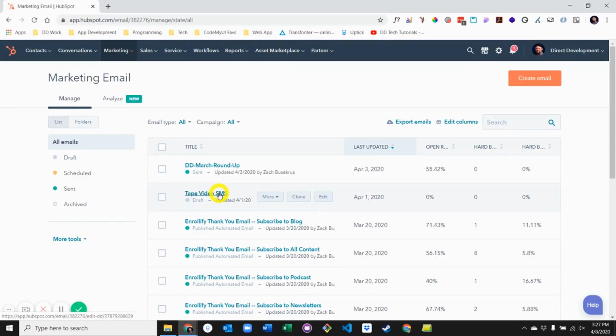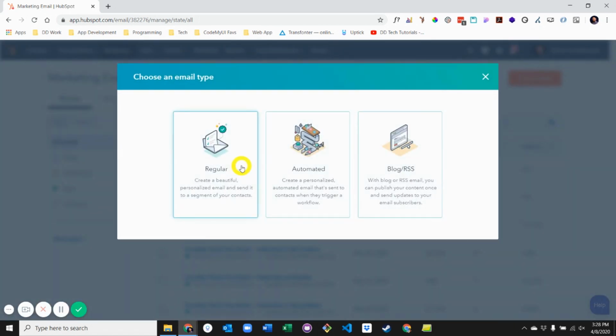In order to edit or clone an existing email, you would simply hover over the email and click one of these two buttons. But we are going to click the orange button here in order to create a new email. From there, you would be prompted to choose one of three email types: regular, automated, or blog RSS. Regular emails are usually one-off emails sent to a predetermined list of people at a set day and time. Automated emails, on the other hand, will be published and placed inside of a workflow where users will receive the email once they reach a certain action criteria.